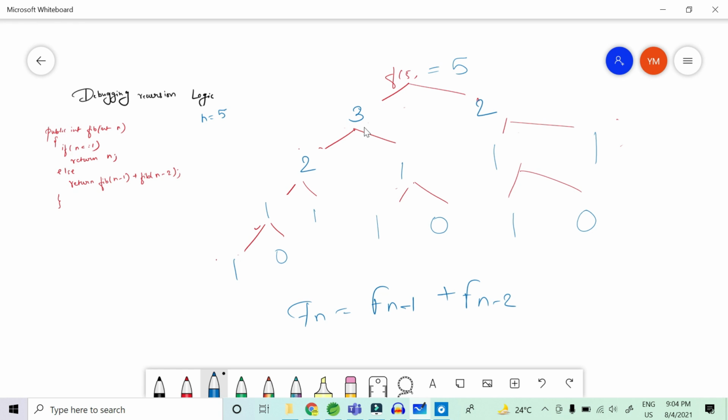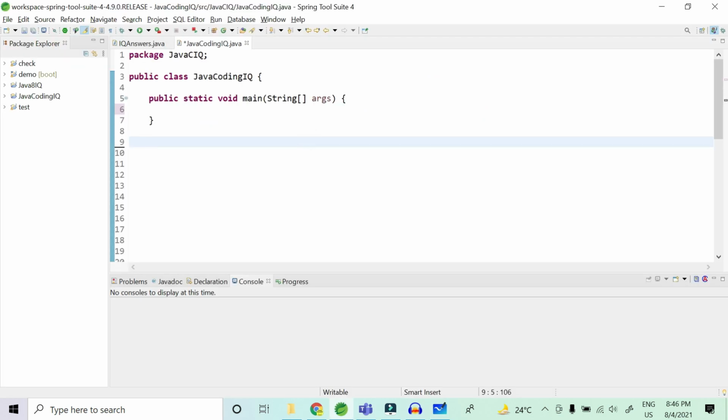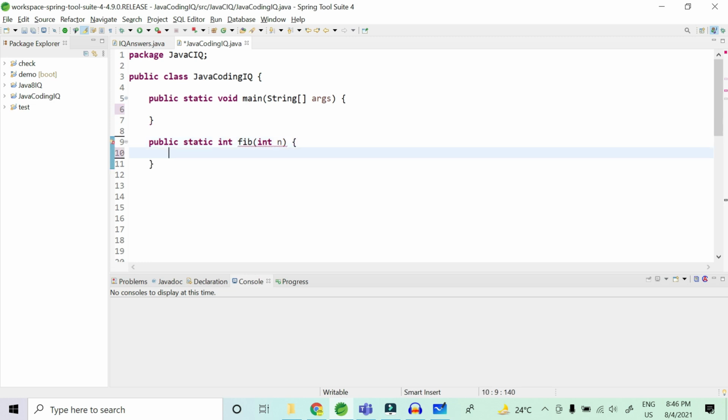So now let's jump into the workspace and code this Fibonacci using recursion. So here first we will create one public static function which will return us int, and I'm going to name this function as int fib, and I'm going to pass one integer variable. And first we will check the base condition as I have told you earlier. So if n is less than or equal to 1, then we're going to return n, and if this condition fails, it will go to the else condition.